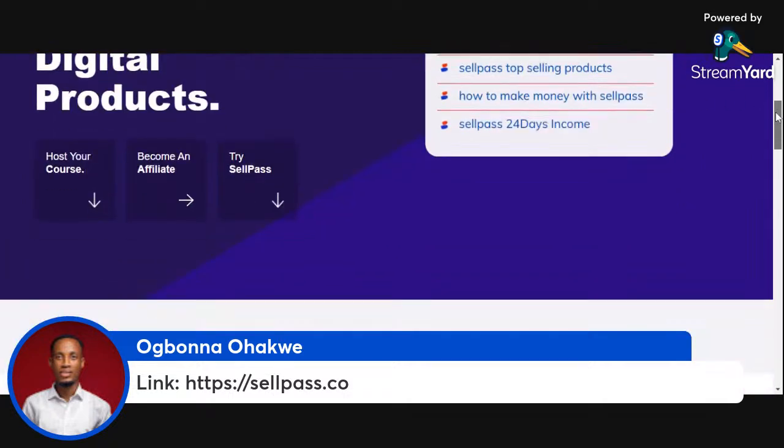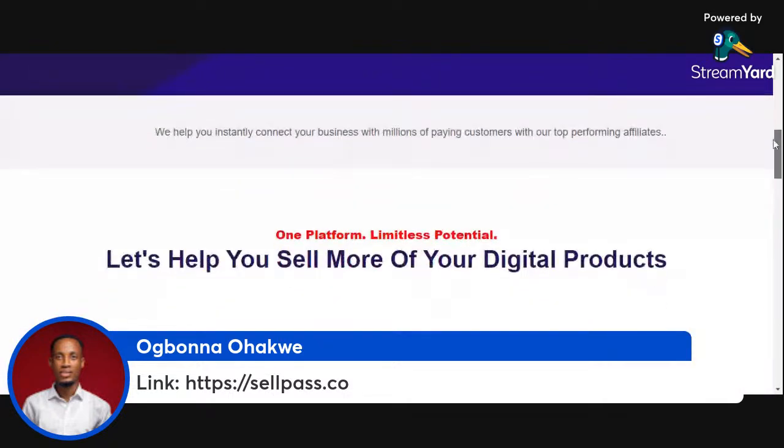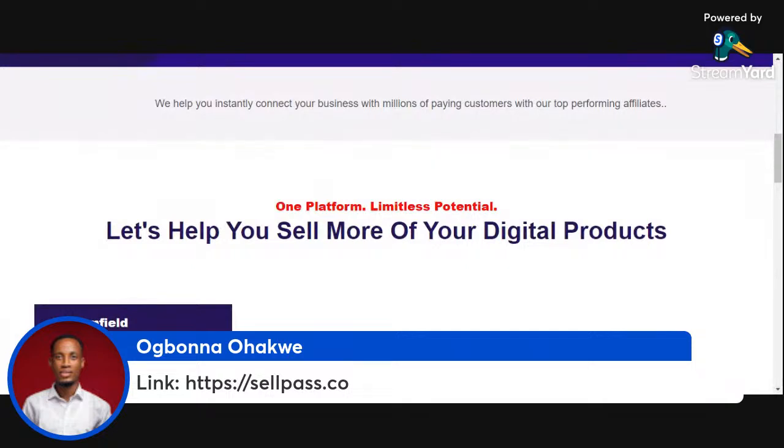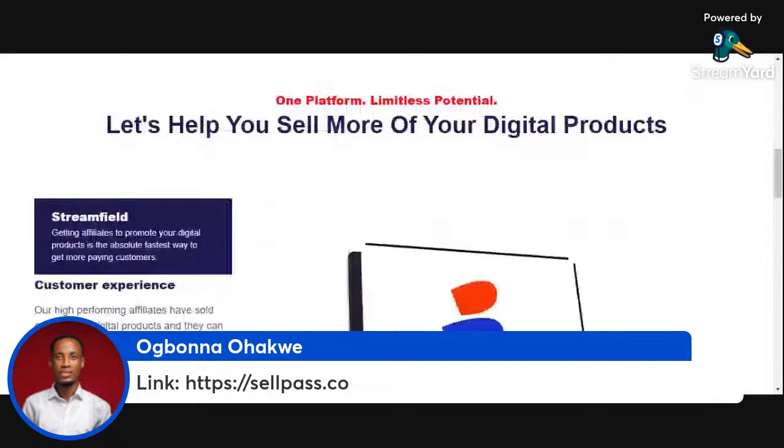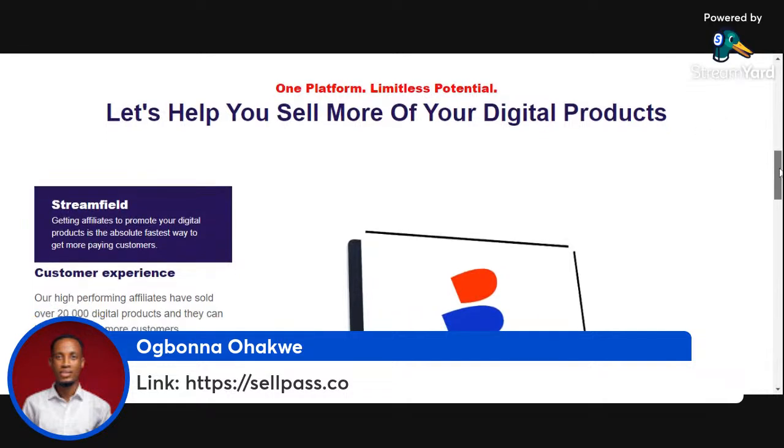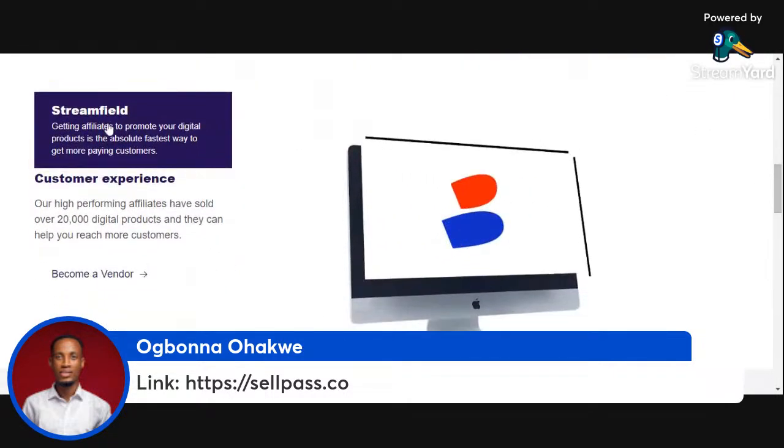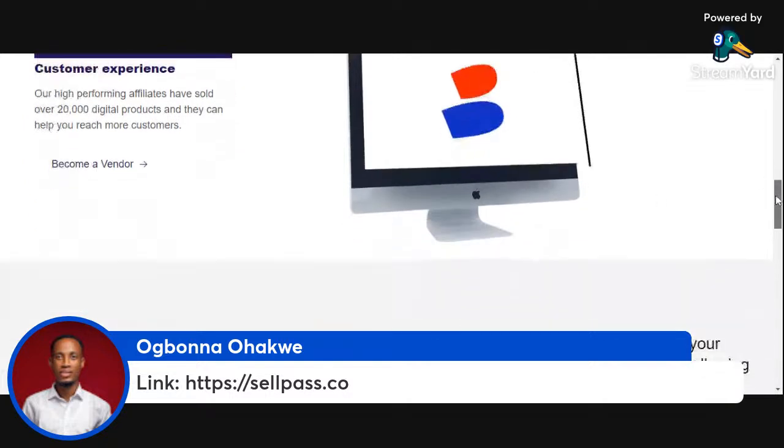Then scroll down. We help you instantly connect your business with millions of paying customers with our top performing affiliates. And we have a lot of things. One platform, limitless potential. With SellPass, you can sell unlimitedly and make your money, right? You can read about these things later or keep reading while we are on this page.